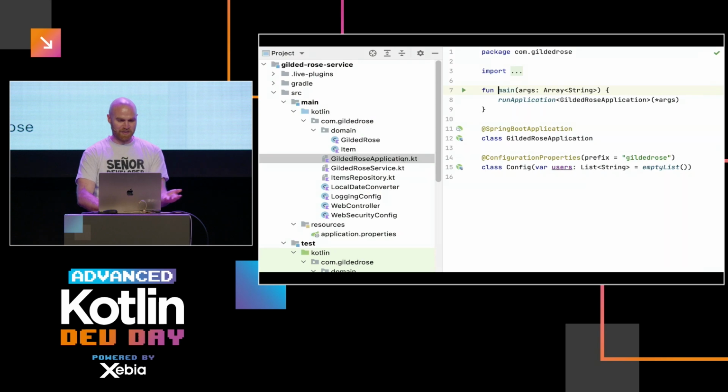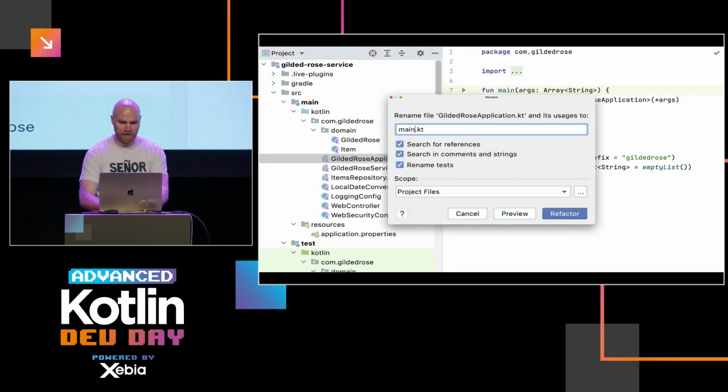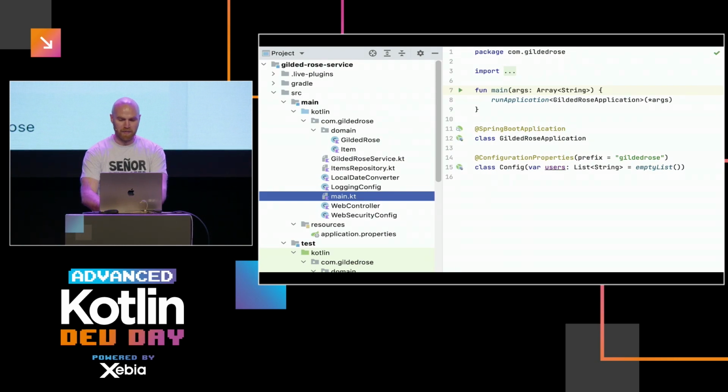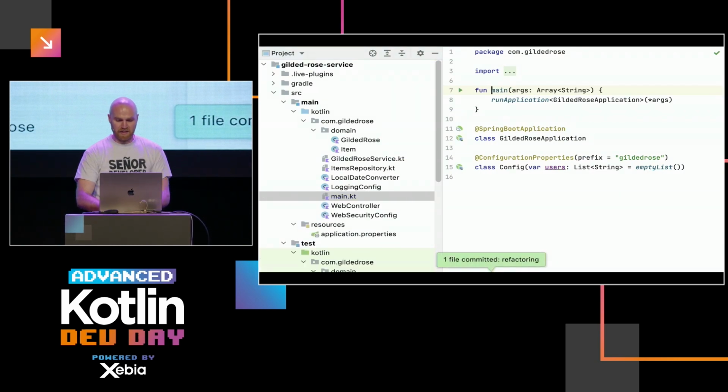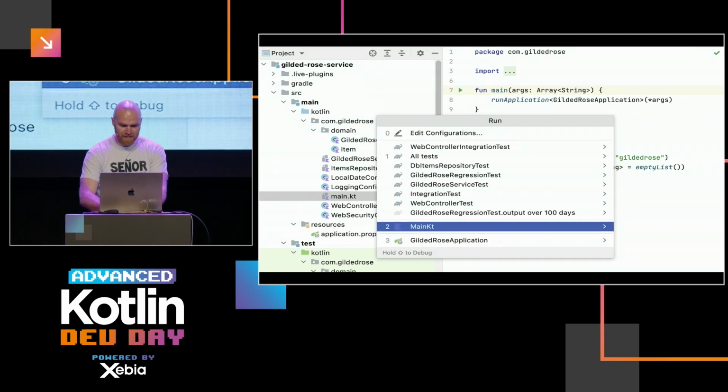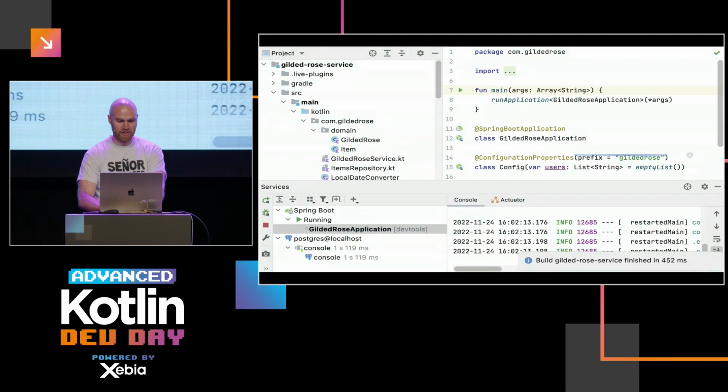So what we have here is a Spring application. I figured out this is the entry point. It's called GildedRows application. Maybe I'll rename it to main, and maybe I'll just commit it straight away very quickly. So the first thing, let's run it. I'll run it as a Spring application.